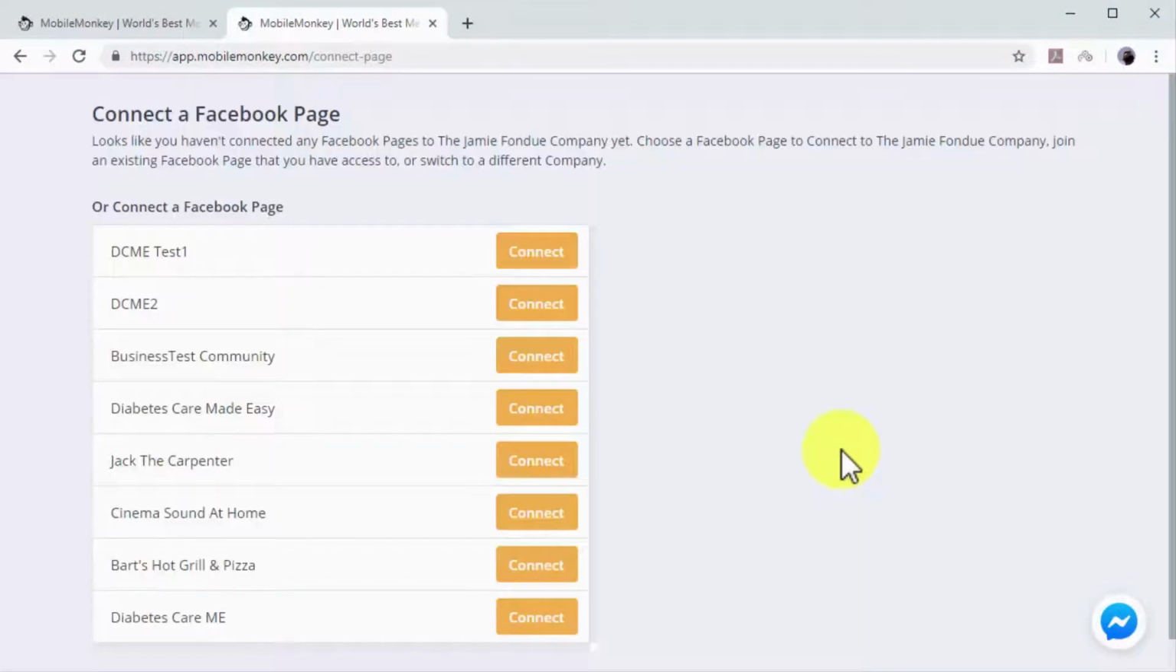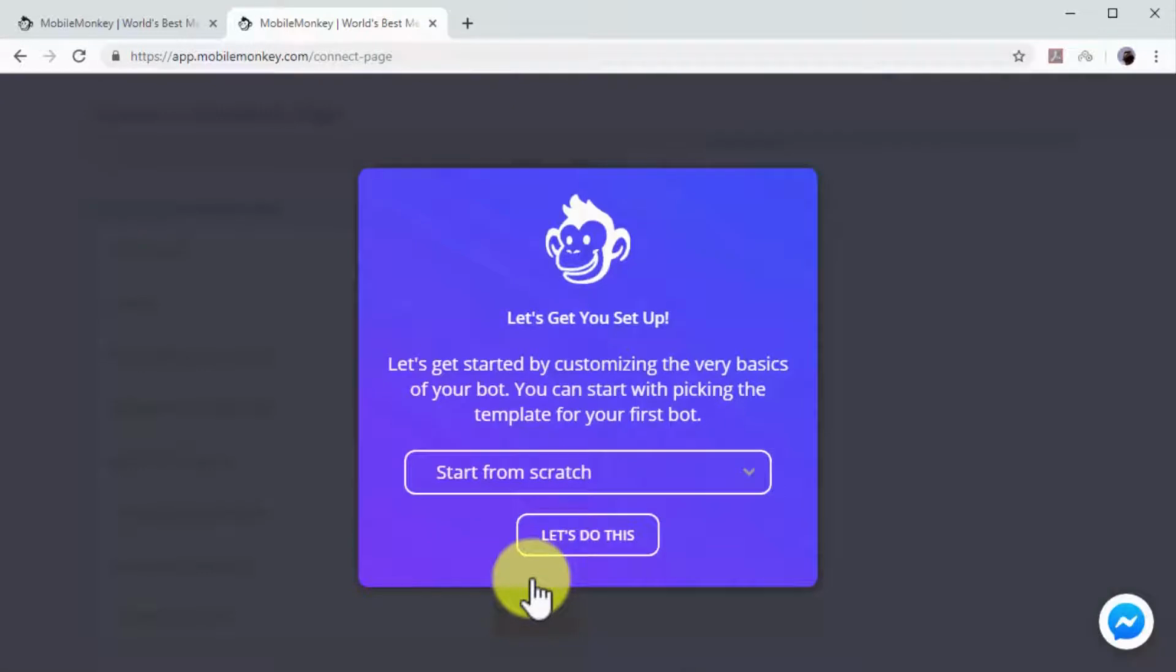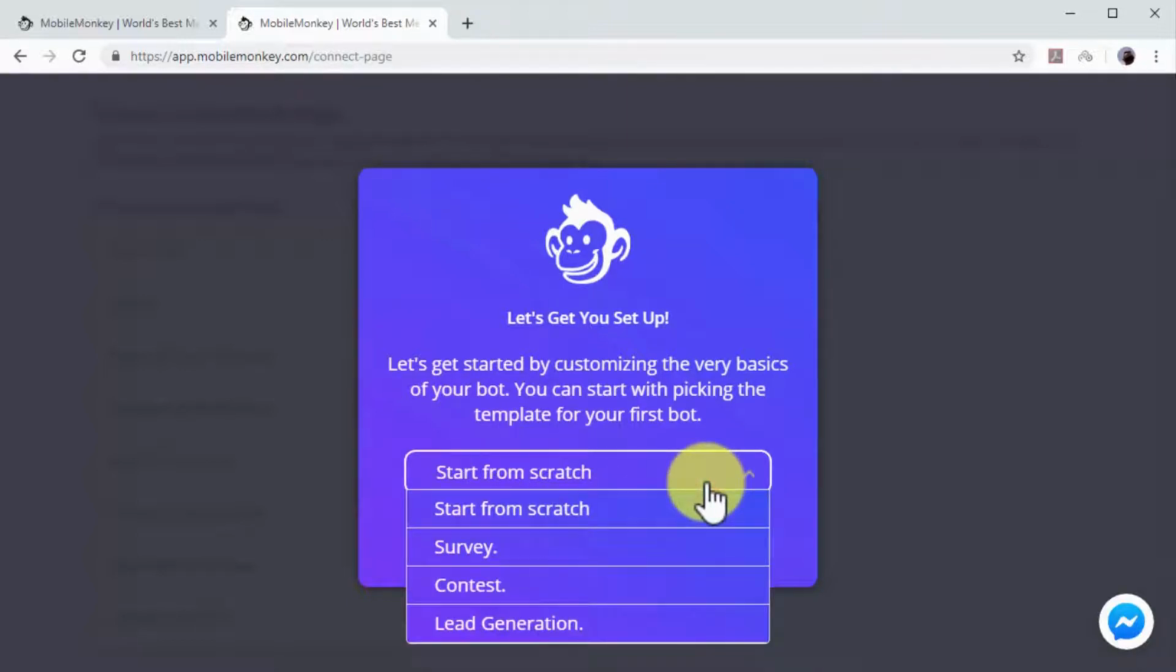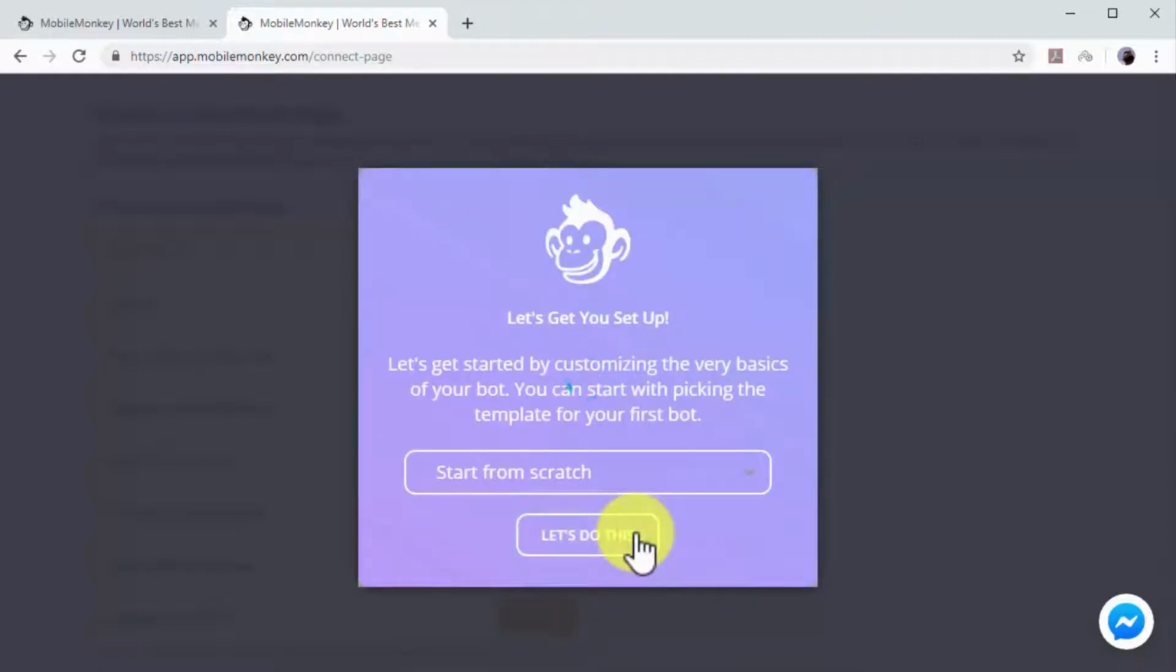Building a Messenger chatbot. After connecting MobileMonkey to your Facebook account, you will be asked to connect MobileMonkey to the Facebook page where you will install your new Messenger chatbot. Select the page where you'll install your new chatbot and click on Connect. Next, you can select the chatbot template. In this example, we'll skip selecting a template so we can show you how to edit your chatbot from scratch. Select Start from Scratch and then click on Let's Do This.